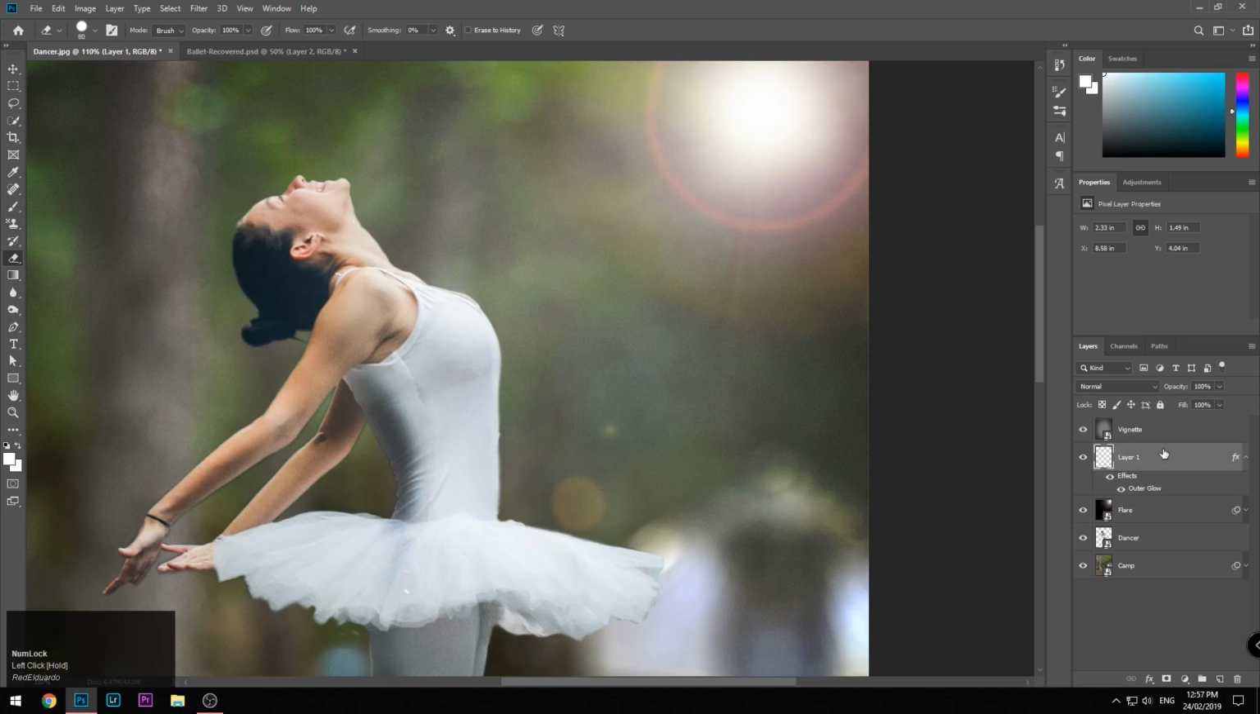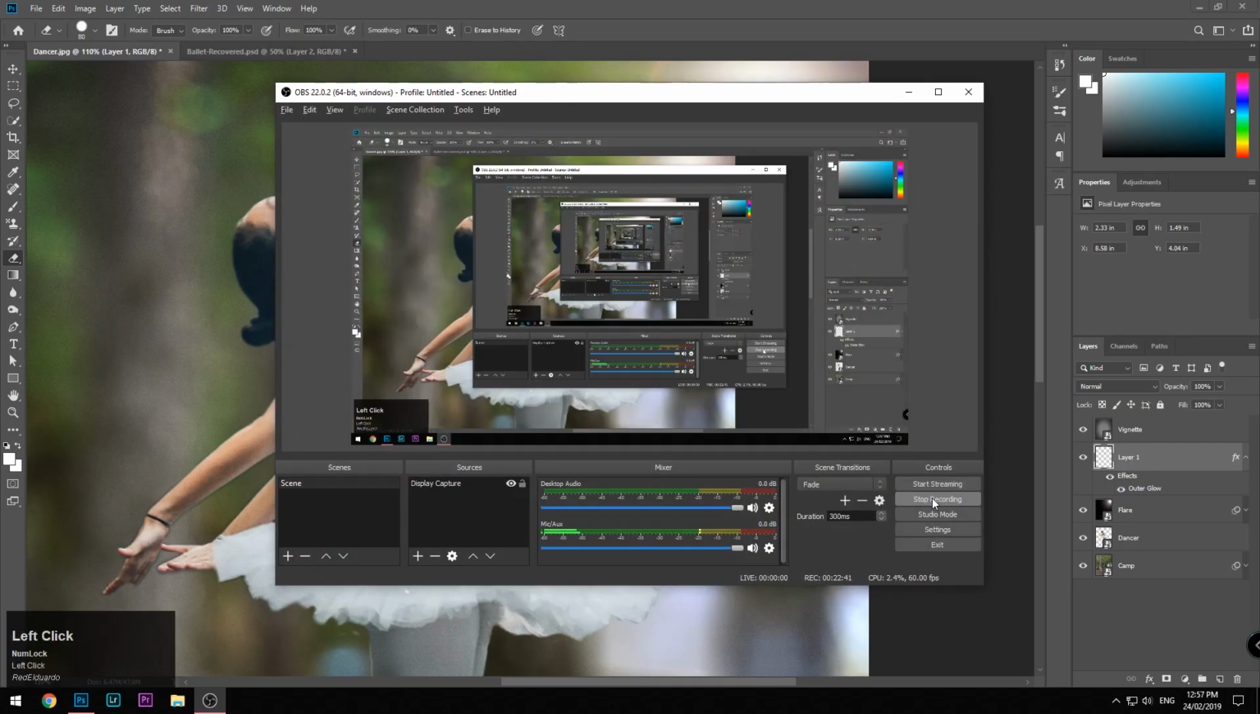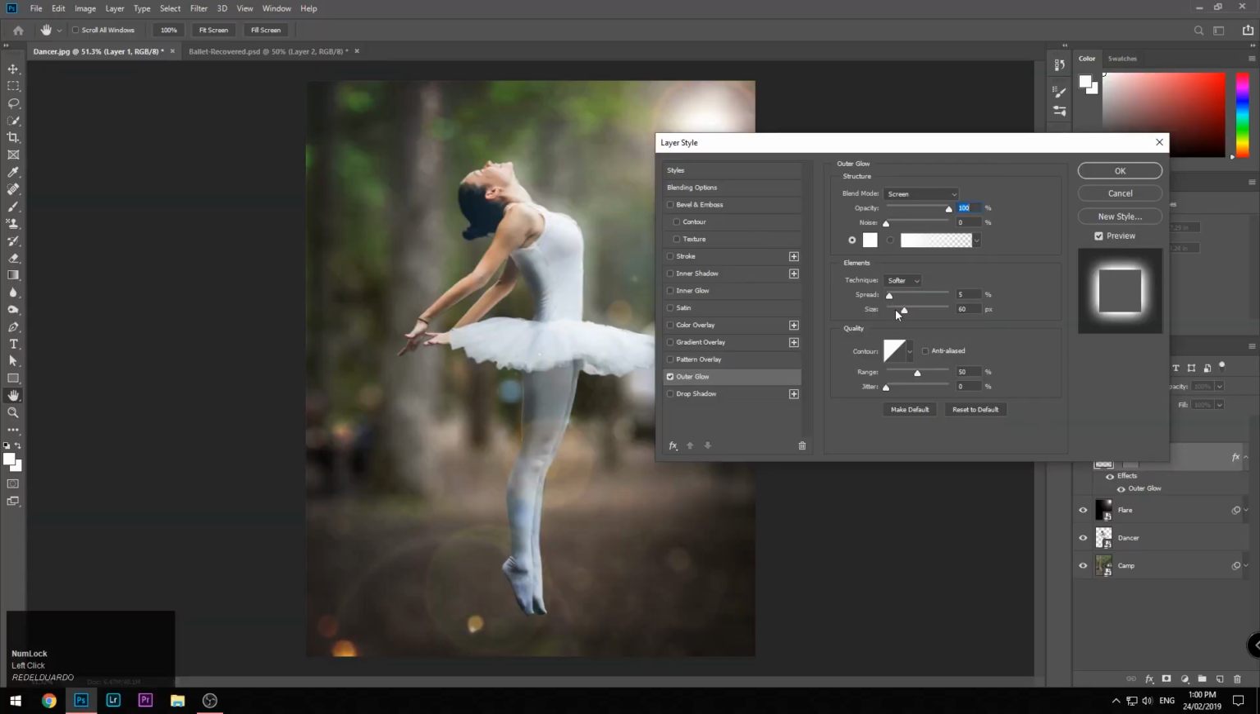Okay, I'll be back once I've done this part. Okay guys, so I've just finished putting some outer glow on this. As you can see, the more I put, you can just leave the spray to like small size, around 3 pixels, and the size as much as you want.